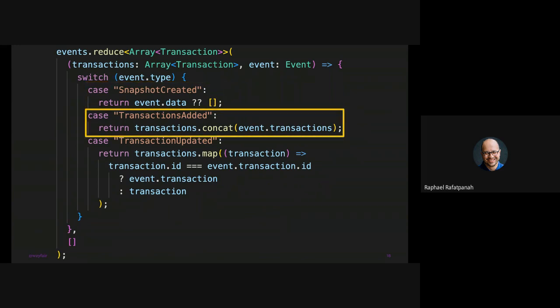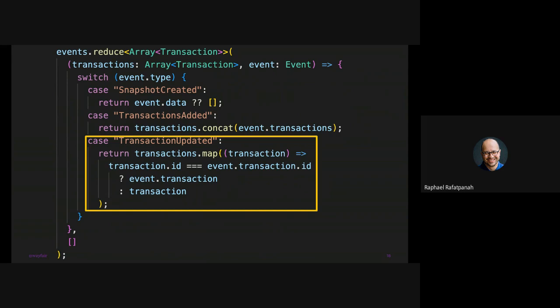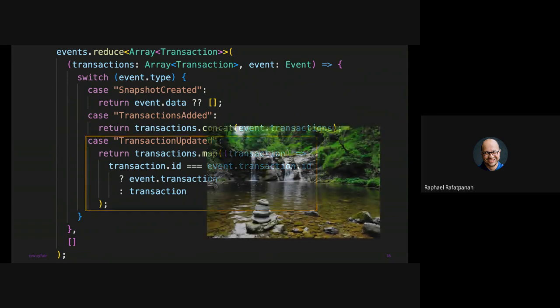However, if I have a transactions added, I'll concatenate the transactions that I have here with the transactions that were accumulated in the reducer. And for the transaction updated, I'll actually find the transaction ID that needs to be updated and replace it. And this is okay because this is application state. It's ephemeral. And reduce works well conceptually, but do I want to do this every single time I have a new event? Or do I want to stream this reducer? I want to only calculate the latest event for the next event that comes in. I don't want to have to start from 0 and replay all these events every single time.